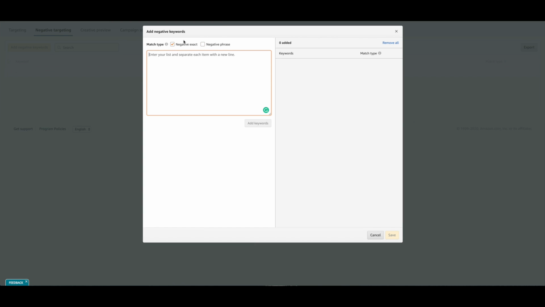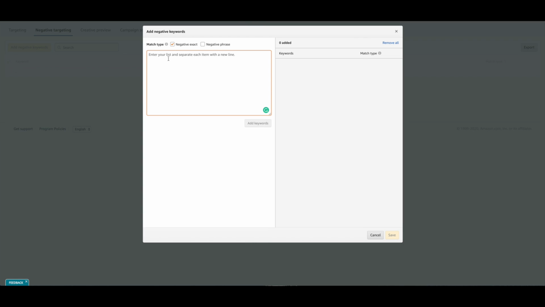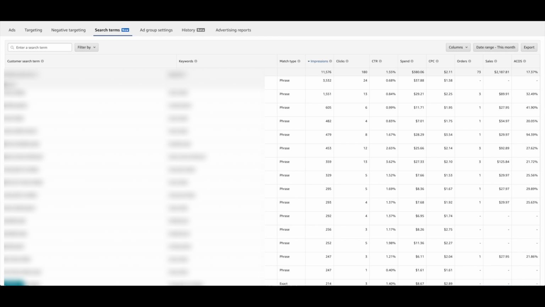I'm negative exacting it and not negative phrasing it because I don't want this exact search term, which I know that you guys can't see, but anyway, this exact search term to be targeted anymore. I still want the keyword that I'm targeting to be targeted, but I don't want the search term to be targeted. So I'm going to copy that search term and I will paste it here, okay? I can see all the information that I need that you guys will see in the search term report video that I have.